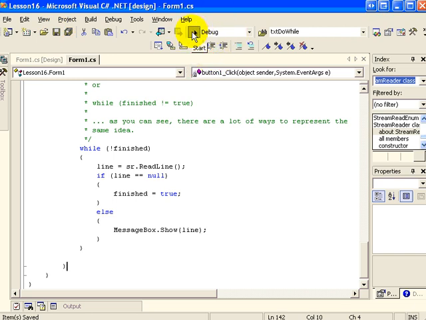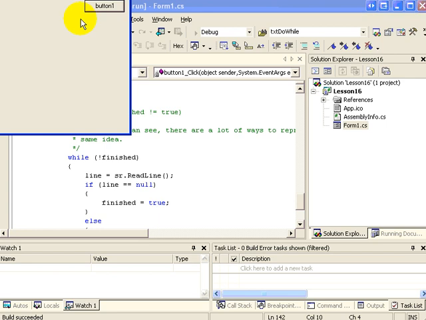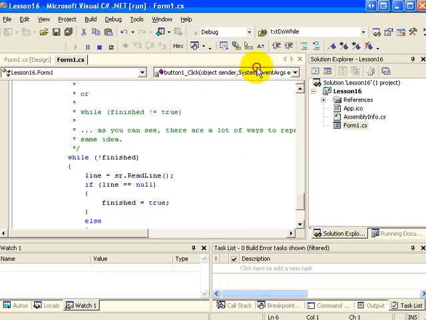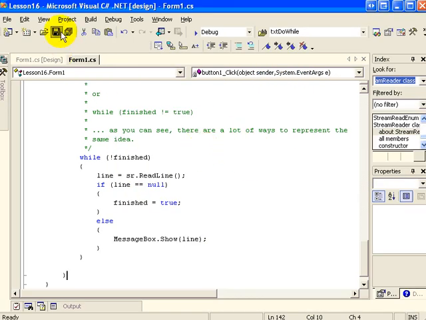Let's run the application just to make sure that this works, that we don't have any syntactical errors. And it looks like this was the first line of our text file, and that was the second line of our text file. And it looks like we've exited gracefully, so it looks like we're successful on this first pass.